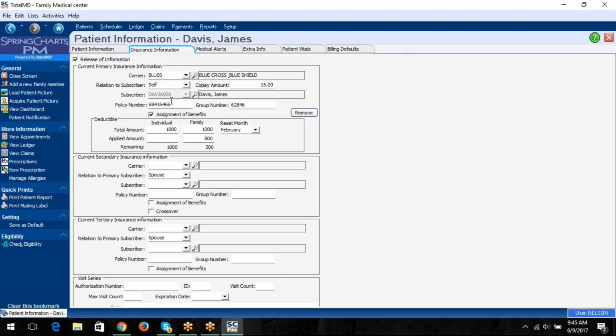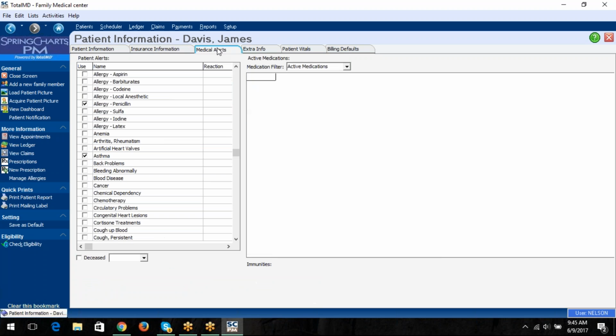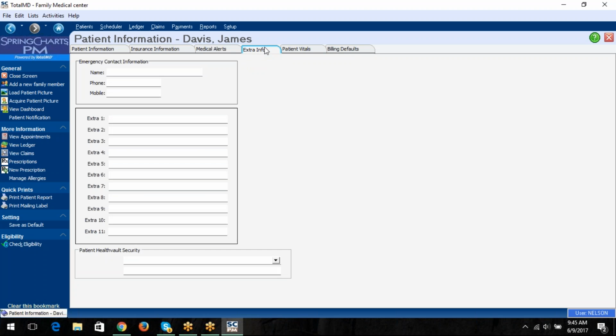Insurance, just going back there real fast, we've got primary, secondary, and tertiary insurances. There are authorizations here, visit series. I would not recommend doing that from here. I'd recommend doing that from the ledger if you use that at all. This is stuff that, again, we talked about. This is not going to pull from SpringChart, so this will just be blank for you.